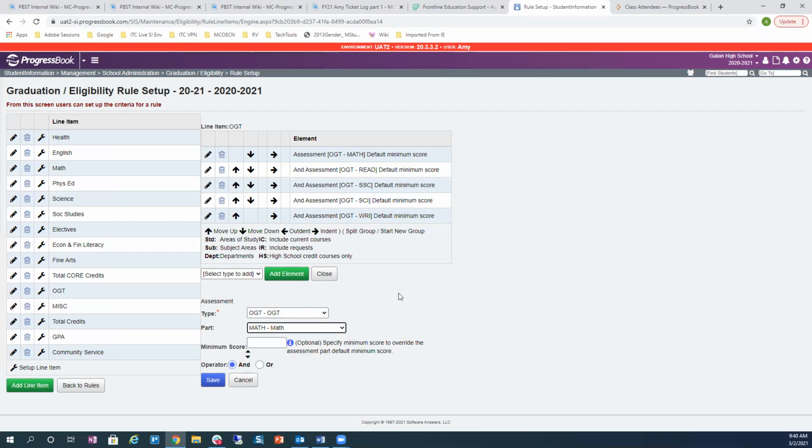So if we look at math, you pick OGT. If you don't really have any students, or you don't want to include this as part of the graduation eligibility, you don't even need to have a rule set up for this. I just wanted to show you all the different examples that were available. So notice it says minimum score here, and it says optional. Specify minimum score to override the assessment default minimum score. So if you leave this blank, it's going to go over to the assessment standards page and say, okay, what's the minimum score for math? It's 400, the minimum to pass it.